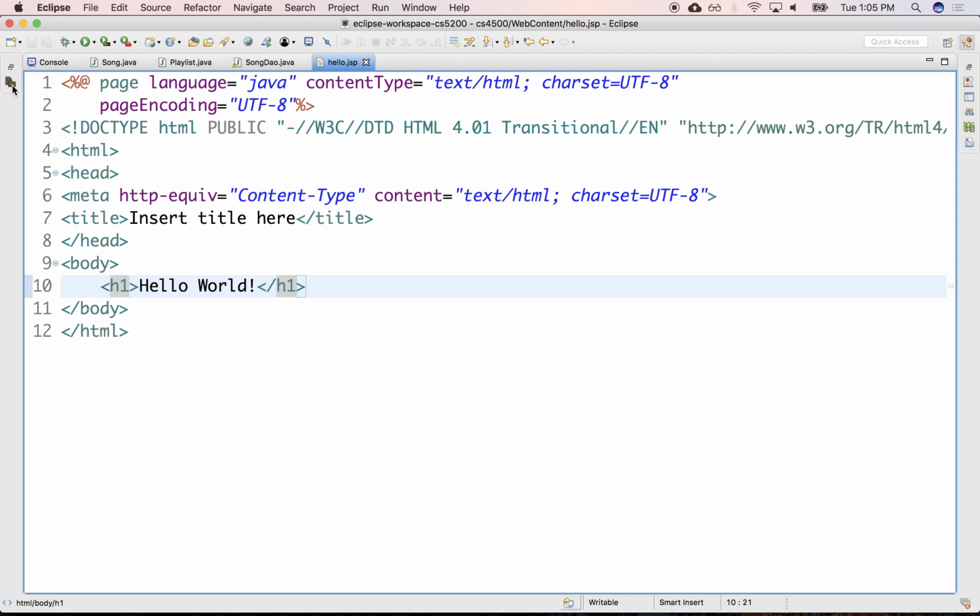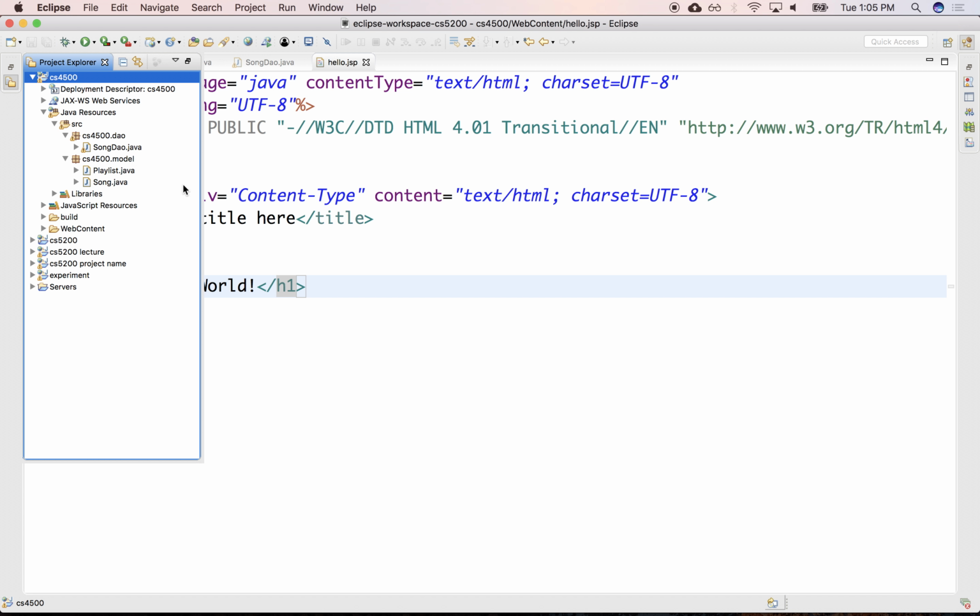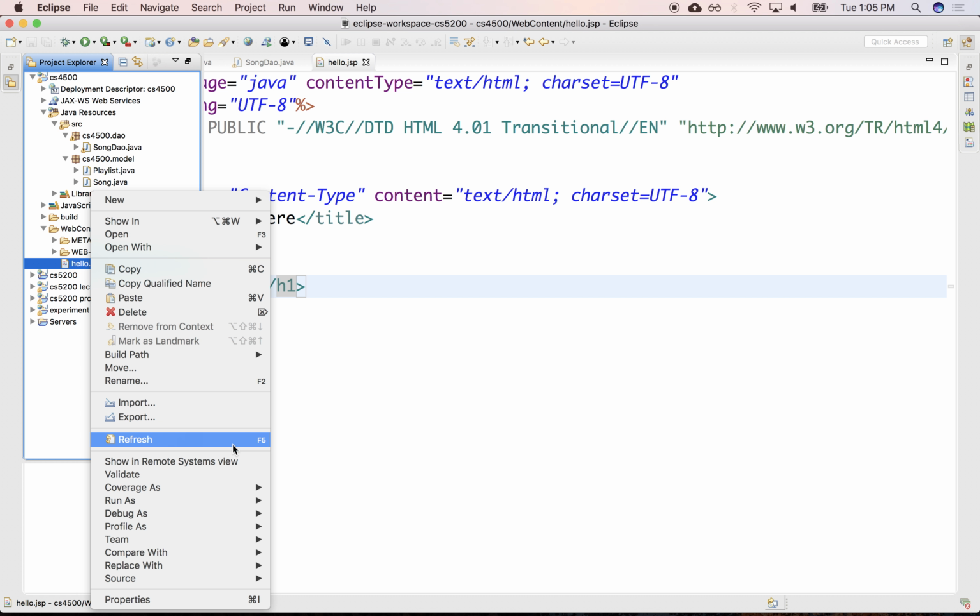You can run this on a server. So all the content, that is going to be hosted as a dynamic content is going to be under the web content directory. And here's our hello.jsp. And we can tell it to run it on a server.